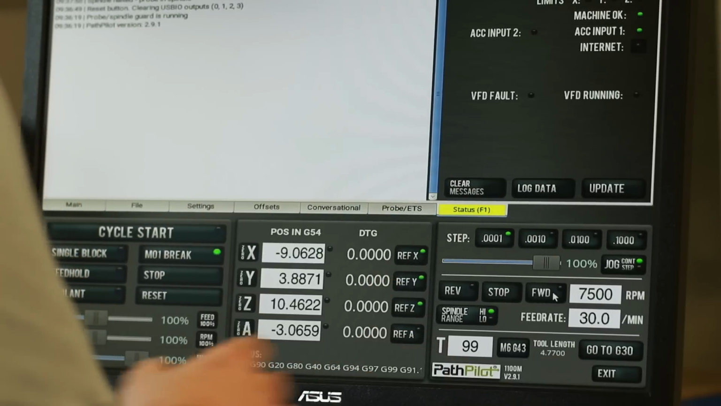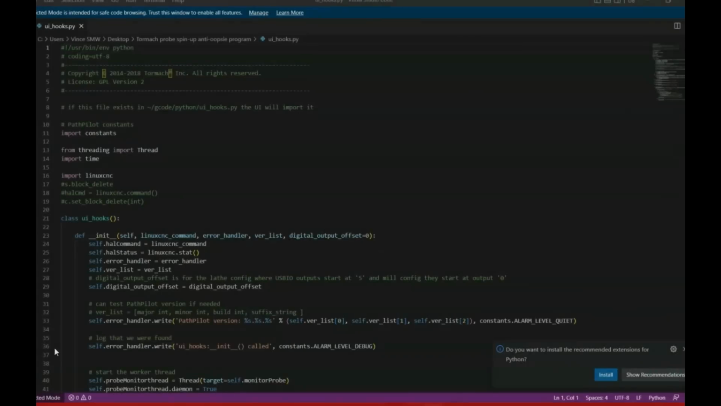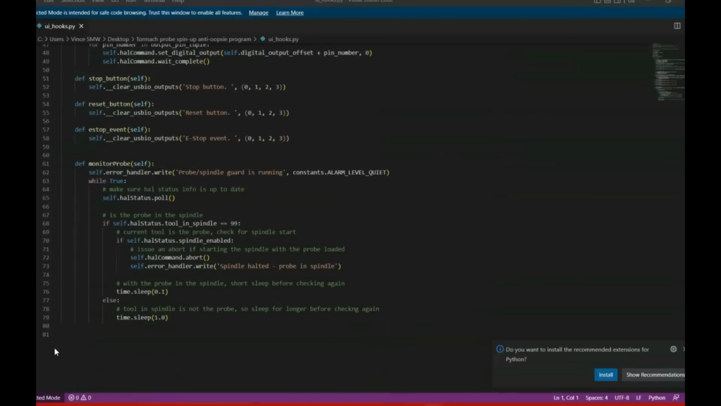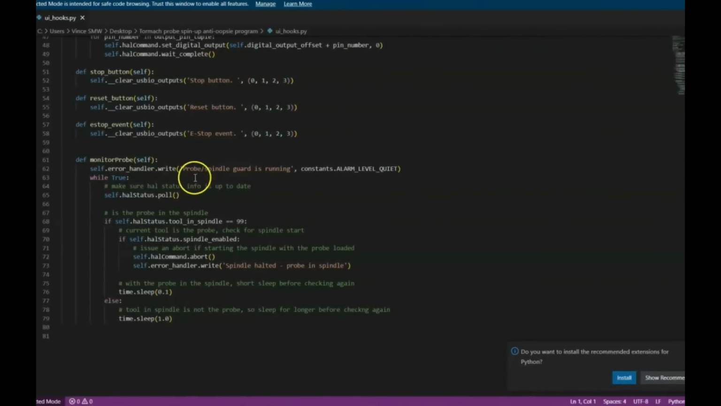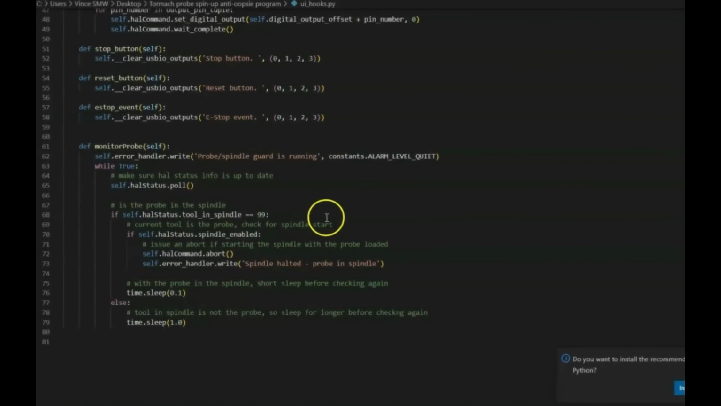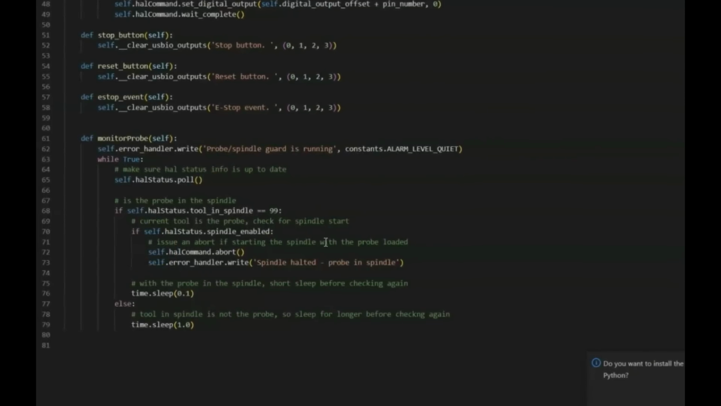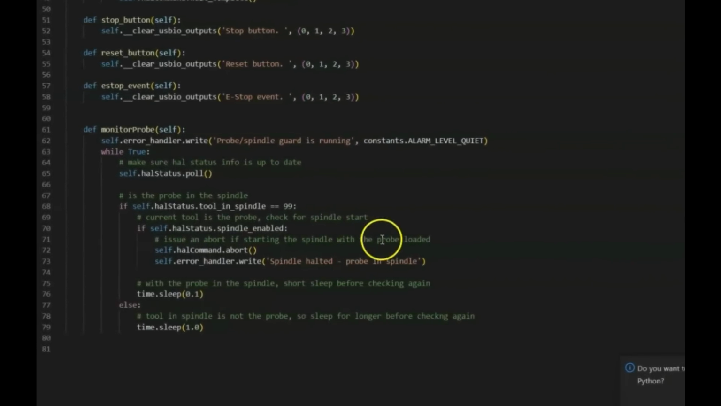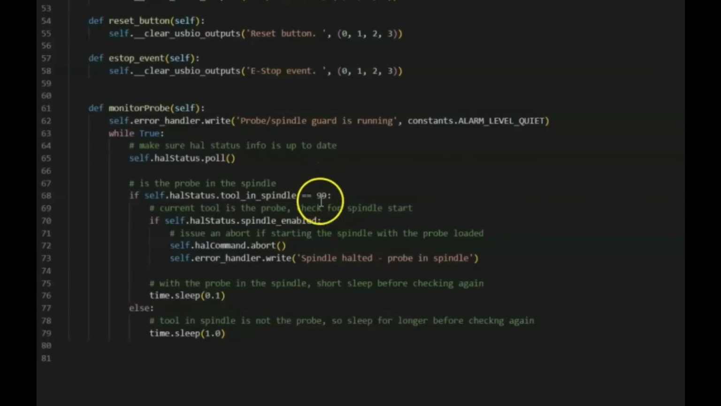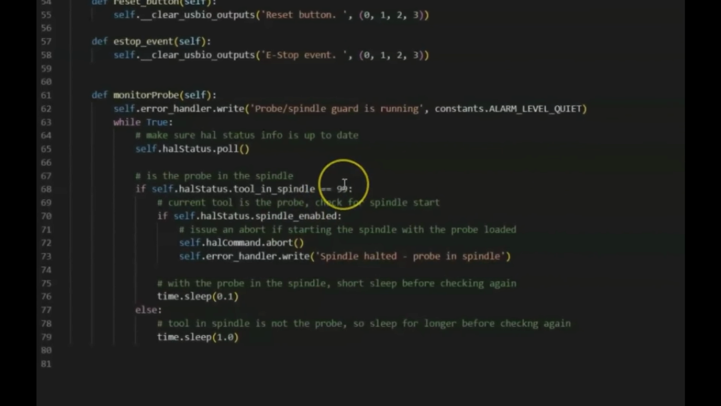And that is awesome. If we pop open this Python file, fortunately, it's very well commented. We can scroll down and see that a fair amount of it is just getting the code set up. But in this last section, we see monitor probe self, and the comments in that section show that if the probe is in the spindle, check for spindle start. Issue an abort if the spindle is started with a probe loaded. So all you'll have to do is update this tool number for whatever tool that you have your probe in.